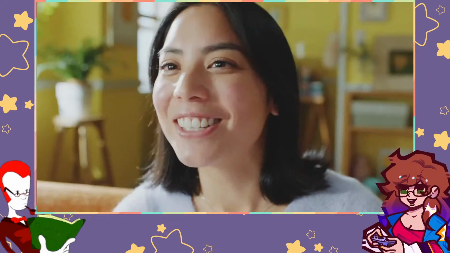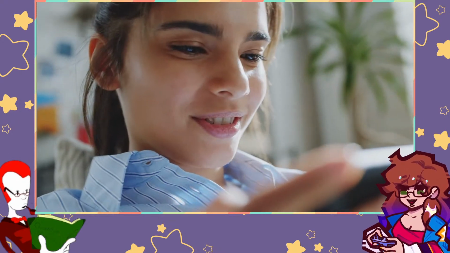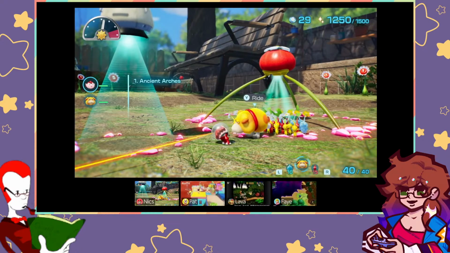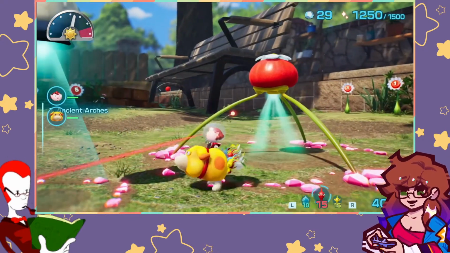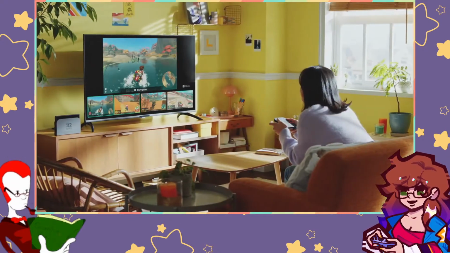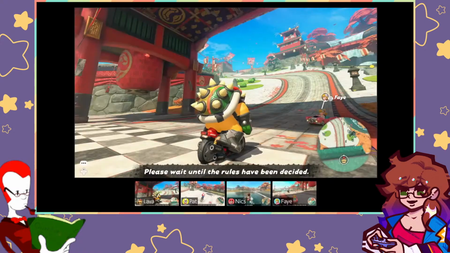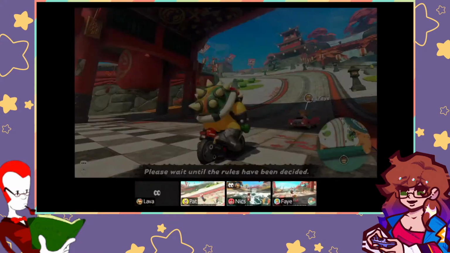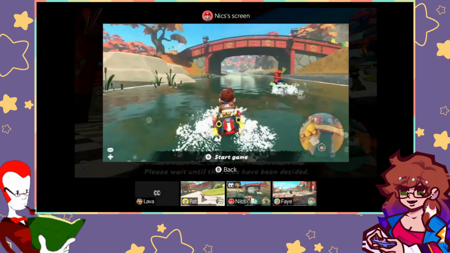The sound is ever so slightly off. If it makes you feel like a panic attack, you can adjust your game screen or expand another friend's game screen. Look at that quality.